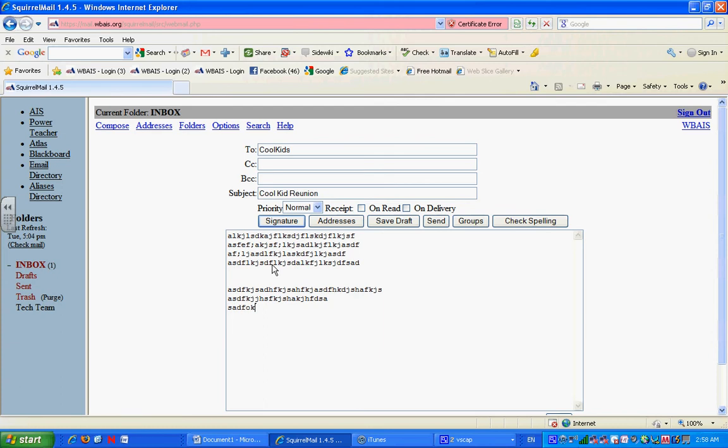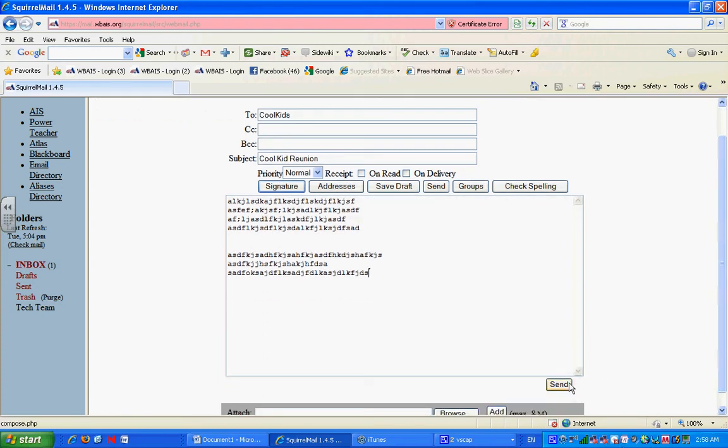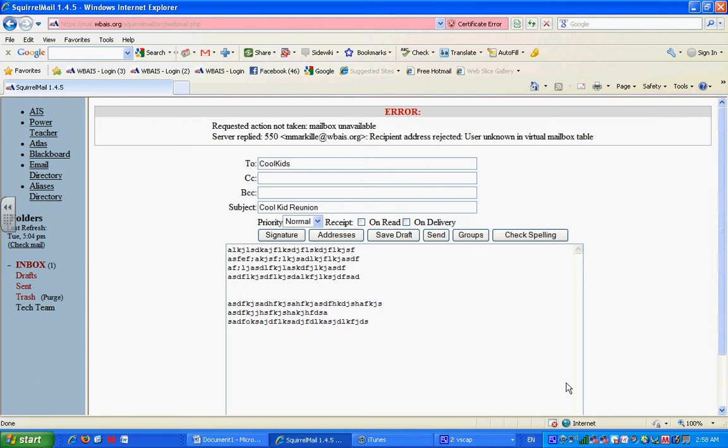And you'll notice at the top, error. That can't be good. I wonder what went wrong. Well, let's read it out. Request action not taken, mailbox unavailable. M. Markhill at WBAIS.org is unknown, rejected. I know Mo, she's not rejected.